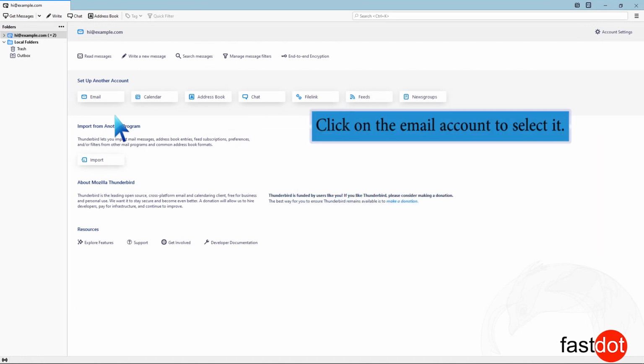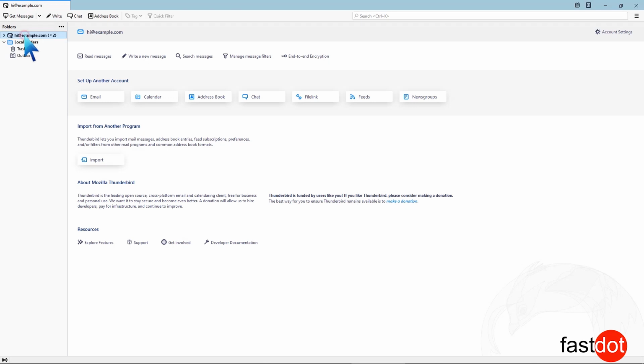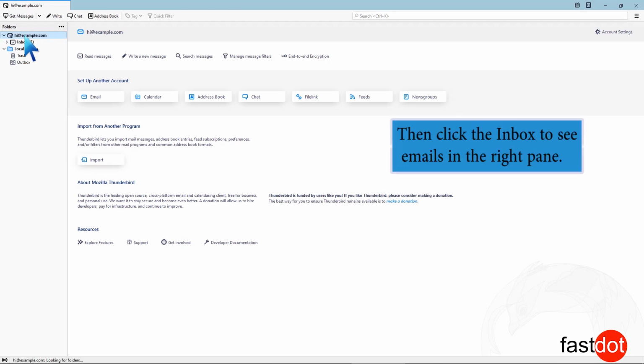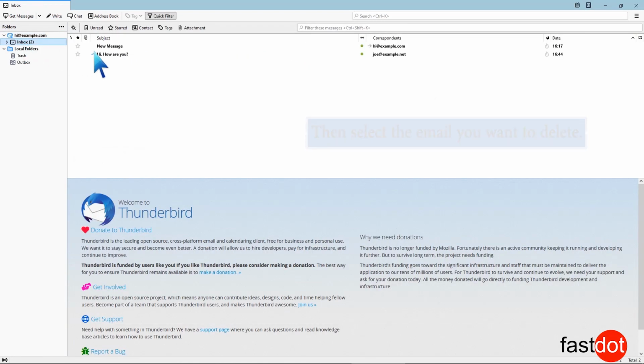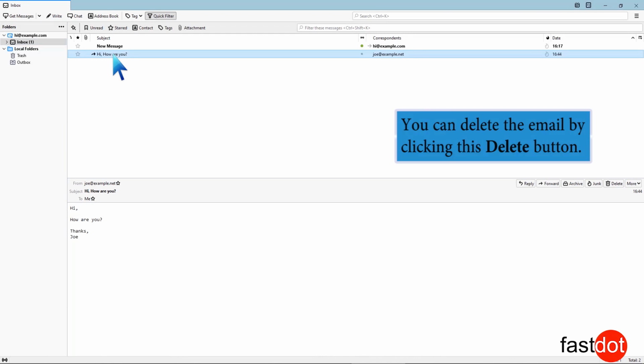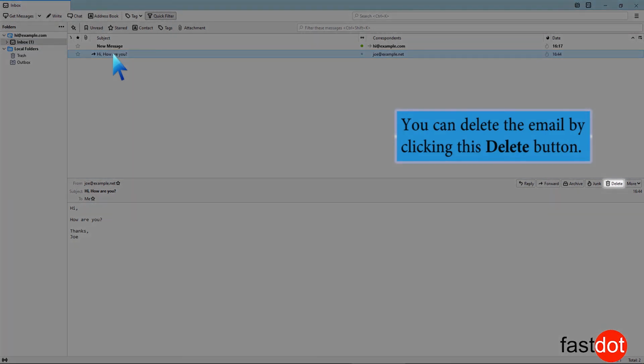Click on the email account to select it. Then click the inbox to see emails in the right pane. Then select the email you want to delete. You can delete the email by clicking this Delete button.